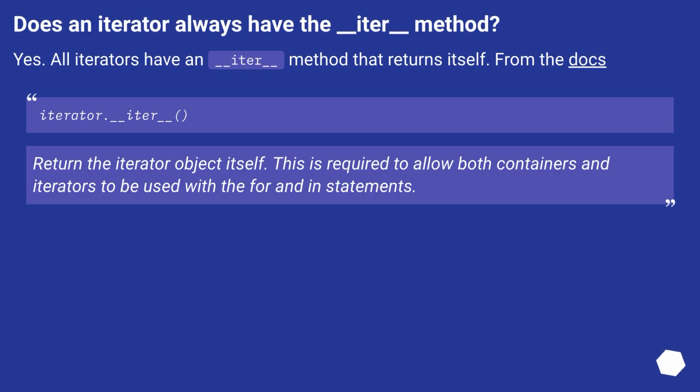Does an iterator always have the __iter__ method? Yes. All iterators have an __iter__ method that returns itself. From the docs: iterator.__iter__(): Return the iterator object itself. This is required to allow both containers and iterators to be used with the for and in statements.